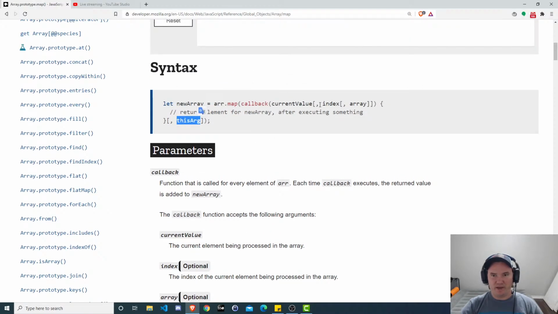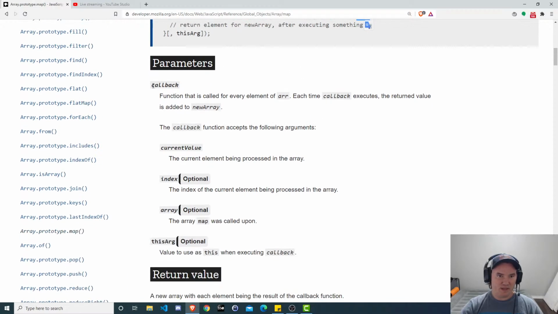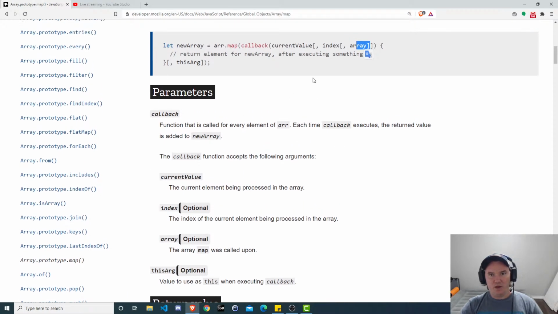And then within the callback, you have more arguments. So you have current value, index, and array. You can see it's indented, and then here's current value, here's index, here's array. Okay, so the current value is required. If you're going to call array.map and you have your callback as the first argument, then you have to put in the current value. The callback is required, and then the current value argument is required.